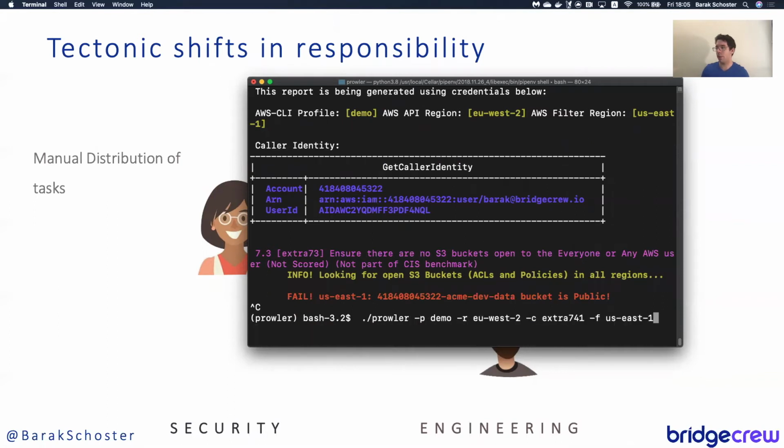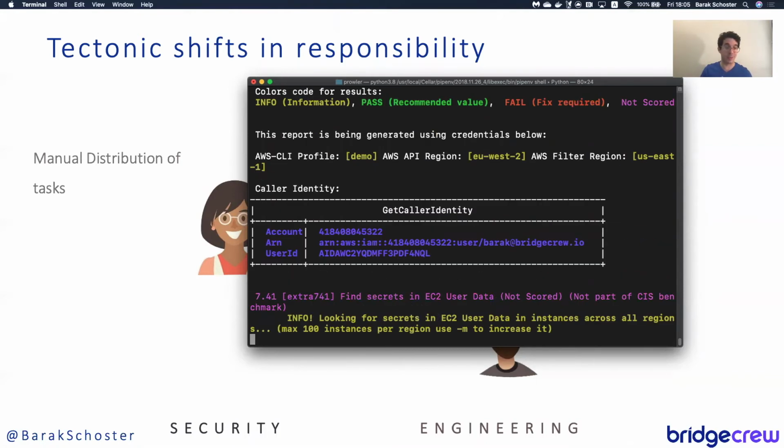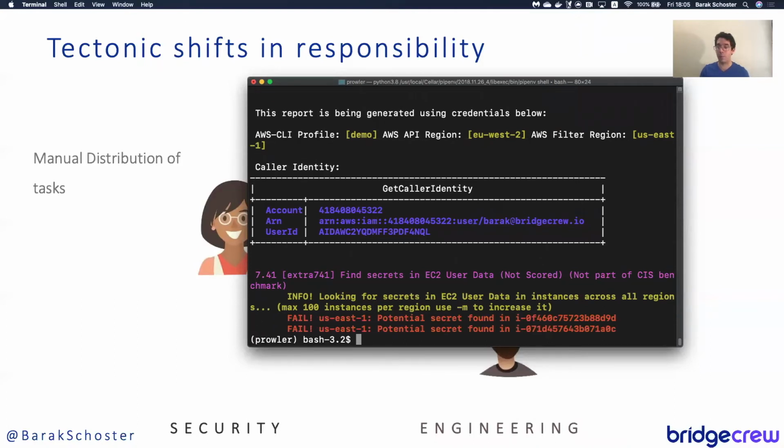And now what I will try to do is find hard-coded access keys, which is a different check than finding S3 buckets. What I want to find is whether I have any kind of risk of a crypto mining attack using hard-coded access keys.